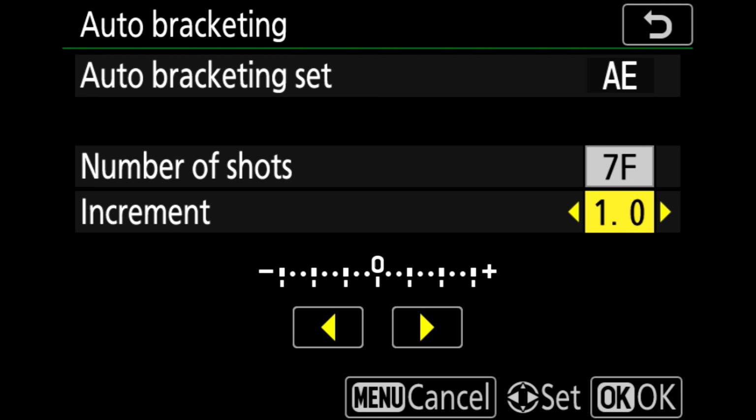And you could choose the increment that you want. Oh, by the way, you could go to 9. I'm sorry, so you could go from 3 to 9. The increment, you could go from 1/3 of a stop up to 1 stop. So 0.3, 0.7, 1. Then it will go 1 full stop to 2 to 3. So you could go up to 3 stops of separation of those images. There is some limitation you might have noticed when I was at 9 frames and I went anything higher than 1 stop, it would go down to 5 frames.